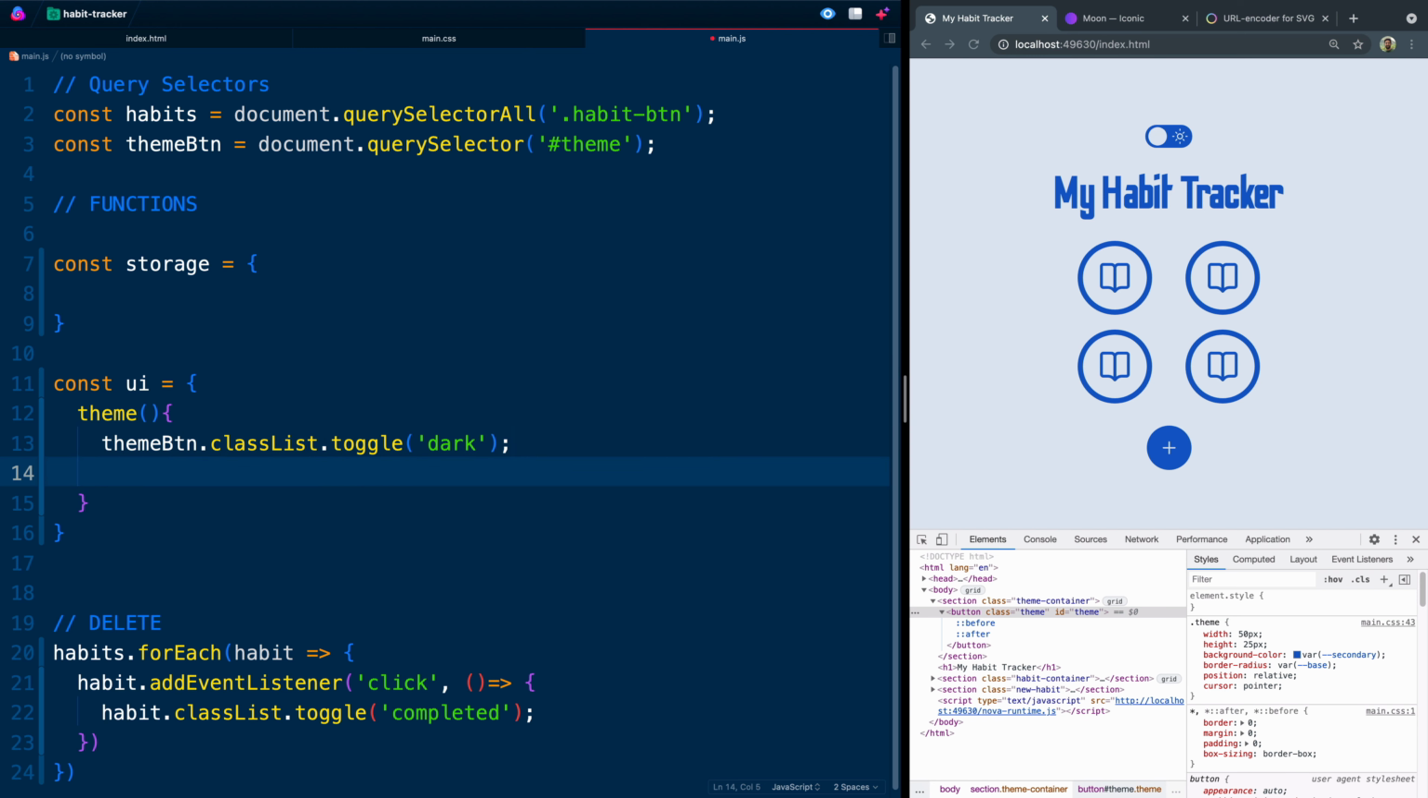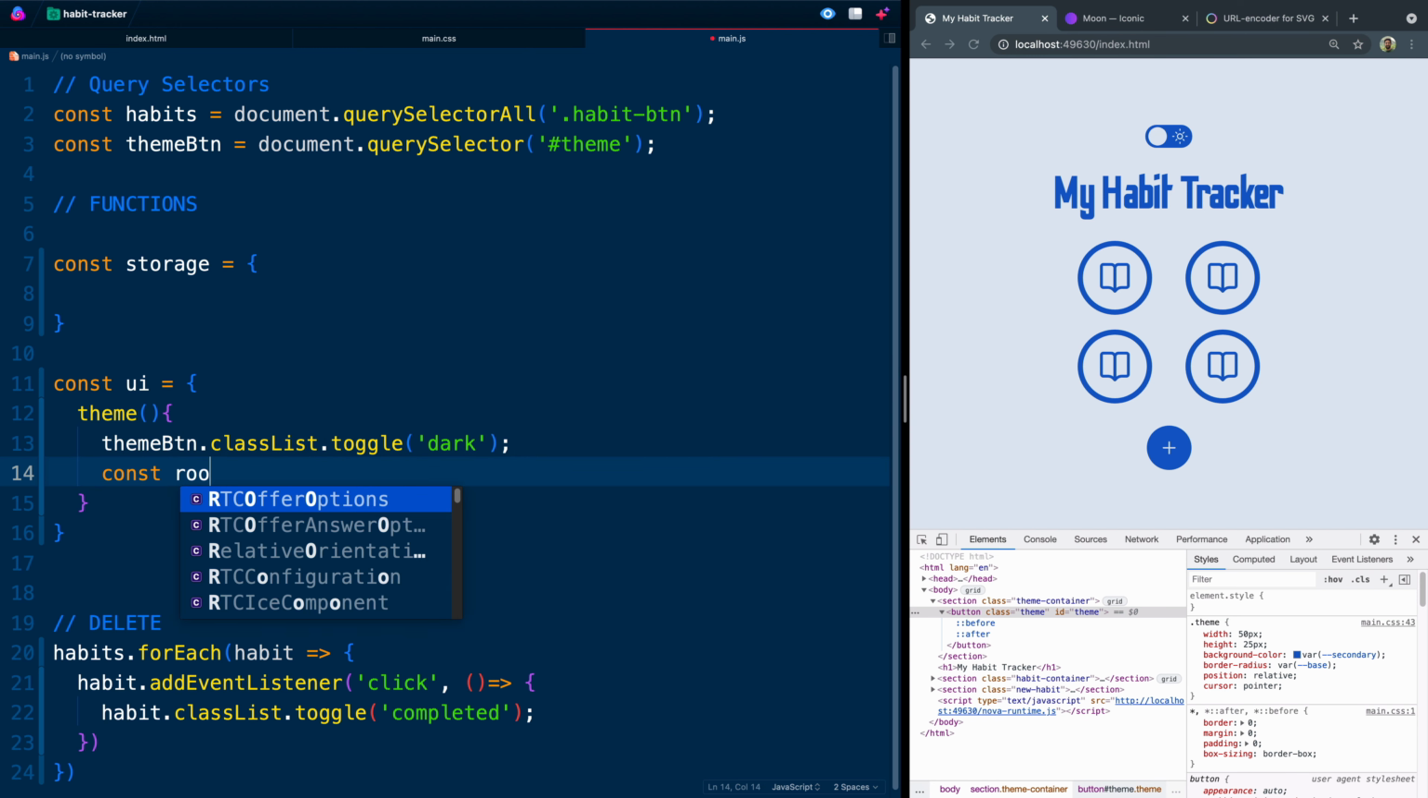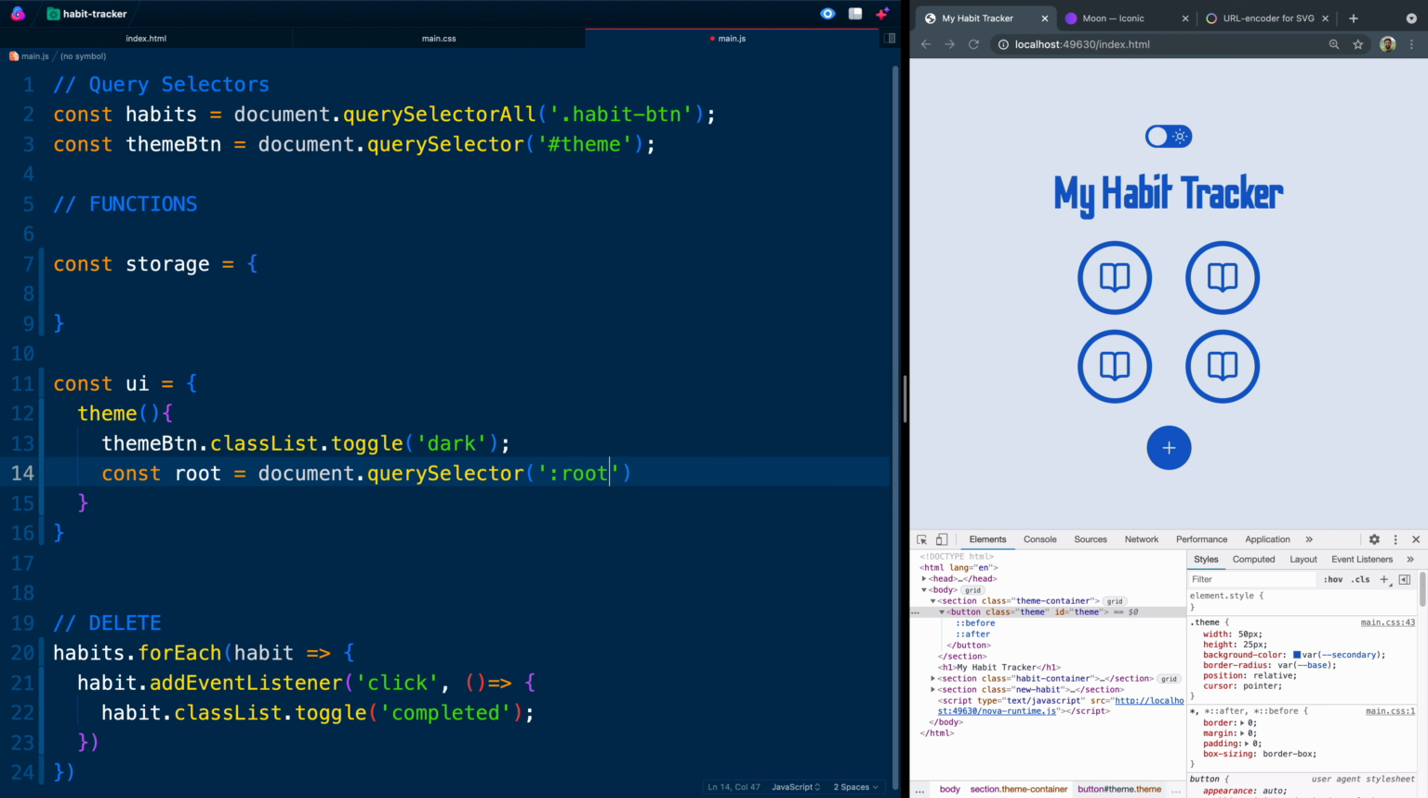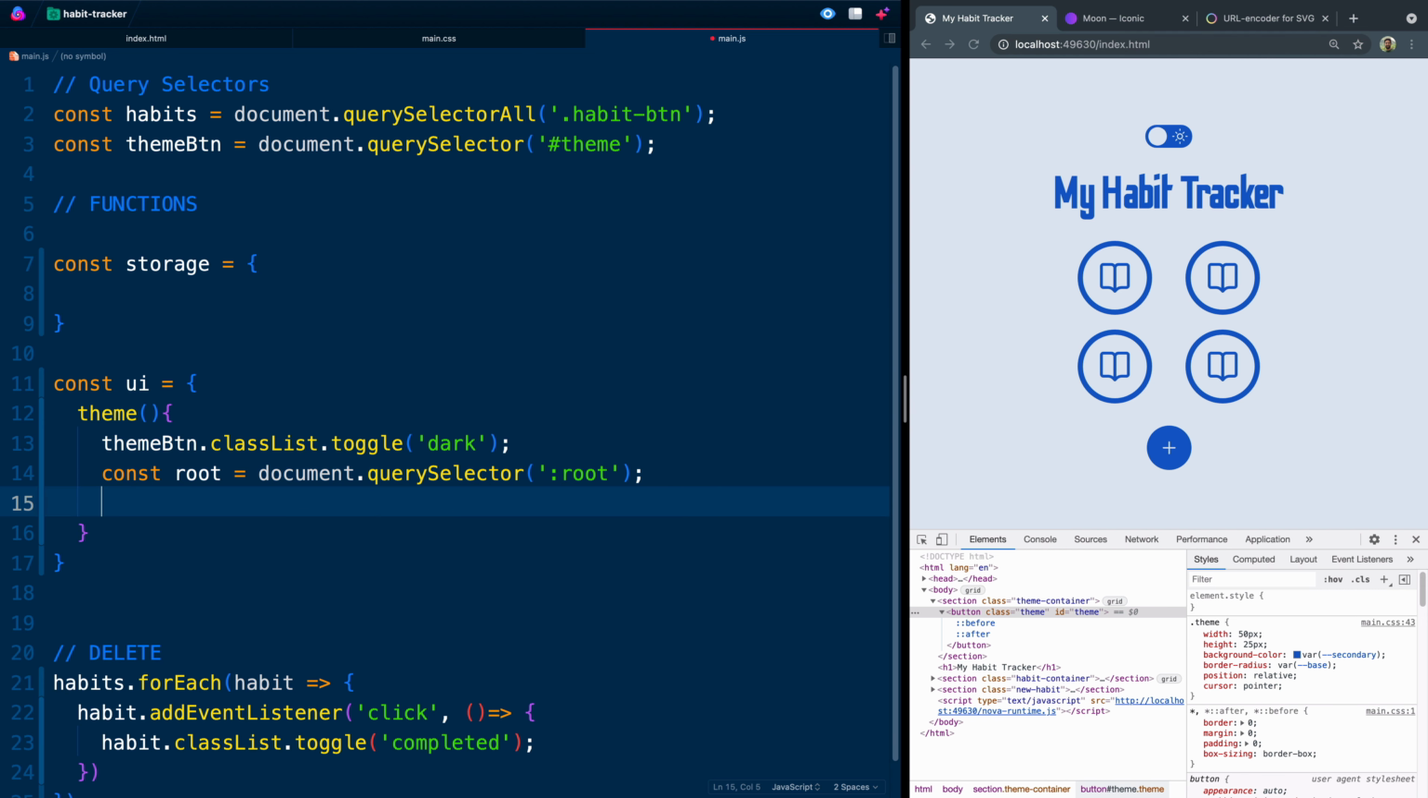So the next thing we're going to do is we need to grab the root itself, the root element, and we'll say document.querySelector, and we're going to grab root. We're only going to use it here, so we'll just grab it here rather than declaring it globally. And then we're going to do the same thing. So we'll say root.classList.toggle, and we're going to toggle dark.